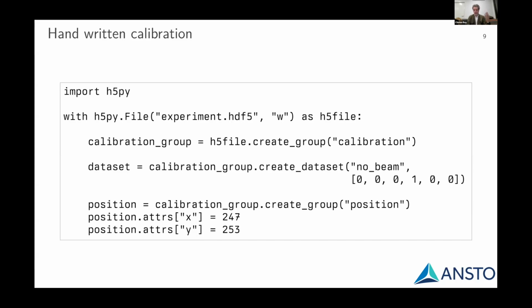So here we're making a group, we're making a data set, we're adding the data to it, and we're adding some attributes to it. Nothing at all fancy in here, but a lot of this code is fairly generic, and it is amenable to being automatically generated in the future.